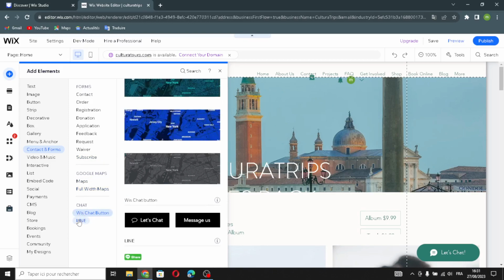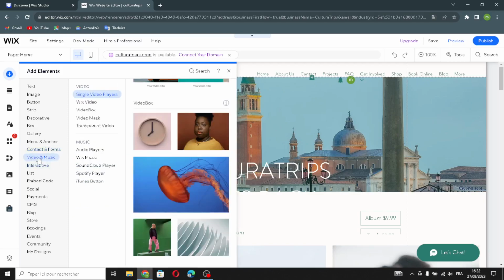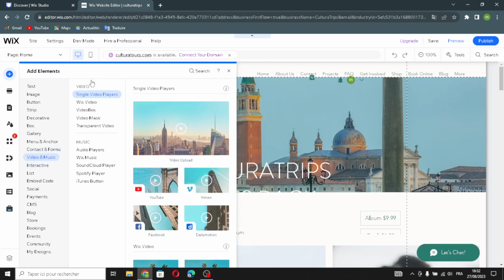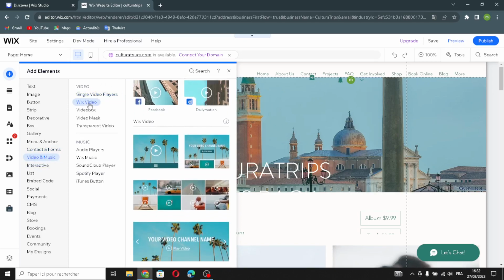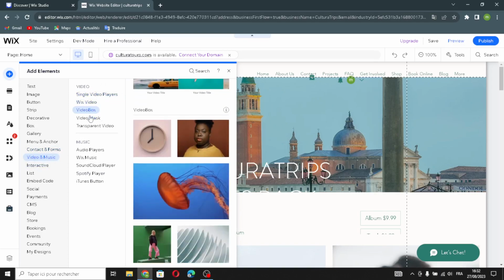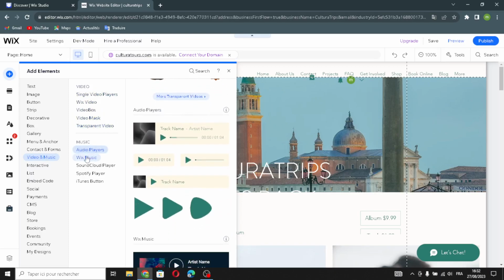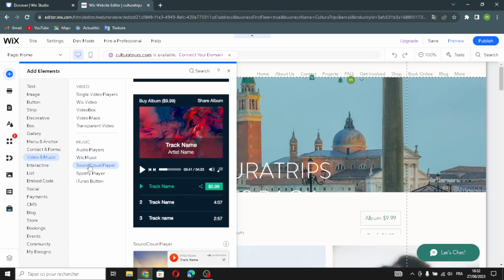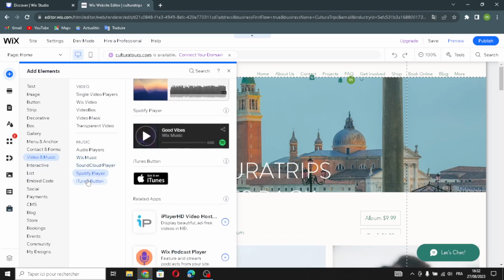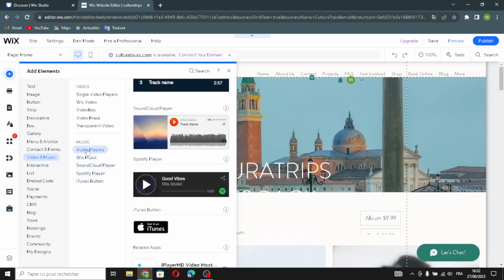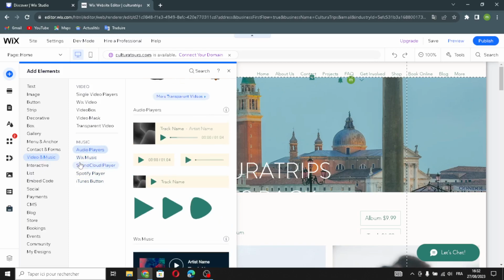Here we find the chats, the Wix chat button and the Line button. So that's it. Now let's move on to the video and music. Here we find the single video players, the Wix video, video box, video mask and transparent video. Also we find the audio players: the Wix music, SoundCloud player, Spotify player and iTunes player. So if you want to add something from your music elements, you can add audio players or anything you want.